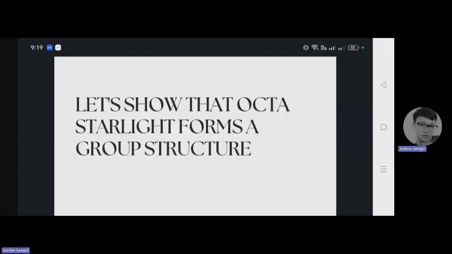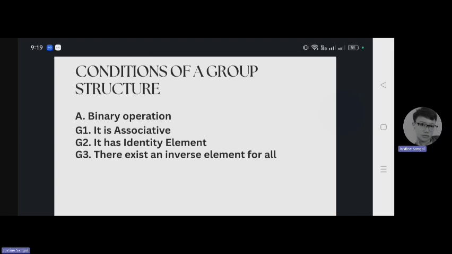Now, let's show that Octa Starlight forms a group structure. Here are the conditions for group structure. First, A, which is it is a binary operation. G1, it is associative. G2, it has an identity element. G3, there exists an inverse element for all. Now, let's first check if it is a binary operation.